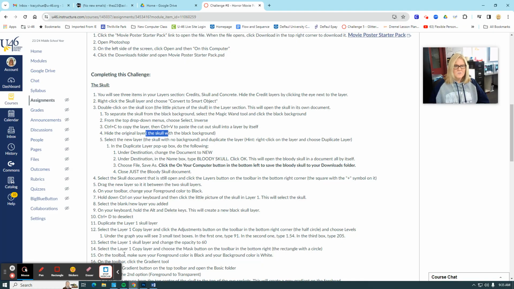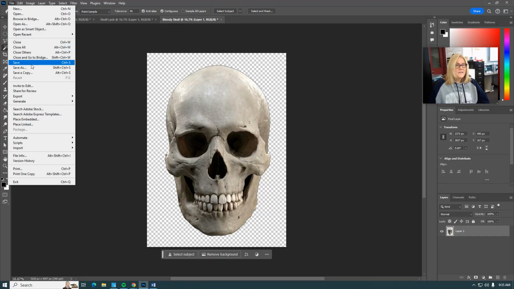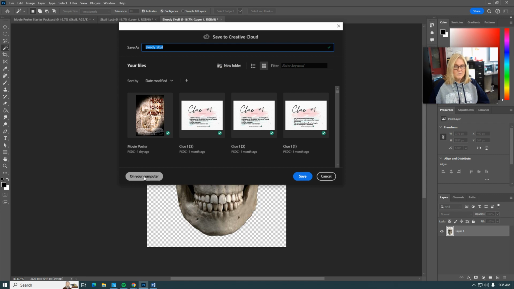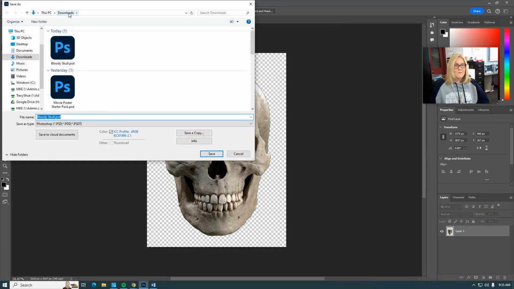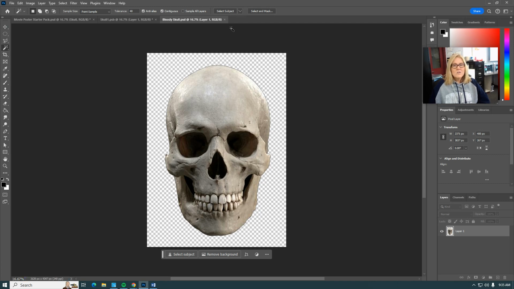And then I think we're going to close this one out. We're going to go to File, Save As. We're going to save it on our computer into our Downloads folder, and then we'll close it out. Okay, so File, Save As. We're going to choose this On Your Computer button in the bottom left. Make sure you are in your Downloads folder and click Save. And now you can close just this little X right here for the Bloody Skull. And we're going to be working on this skull document, okay?